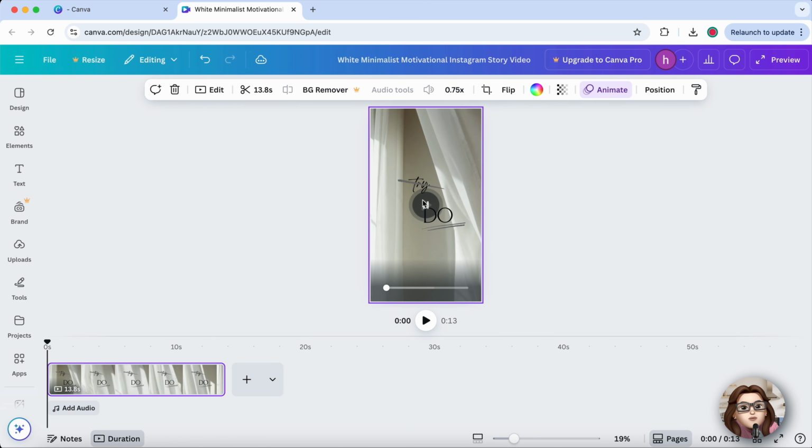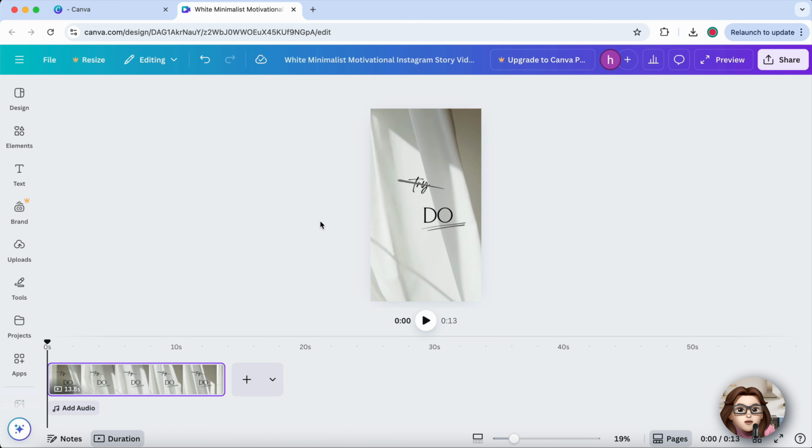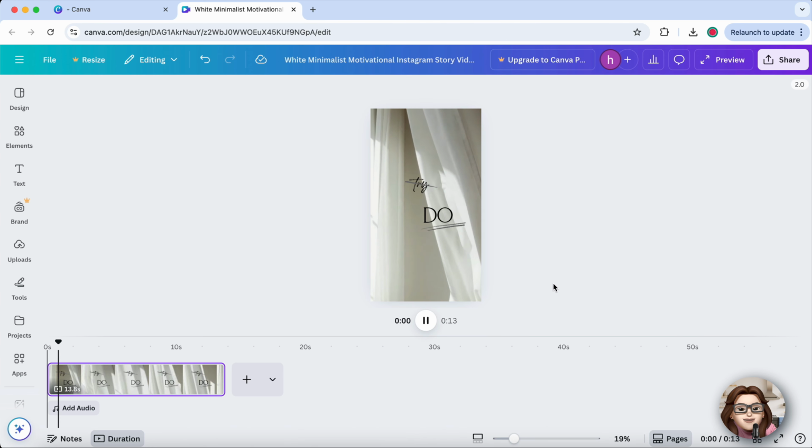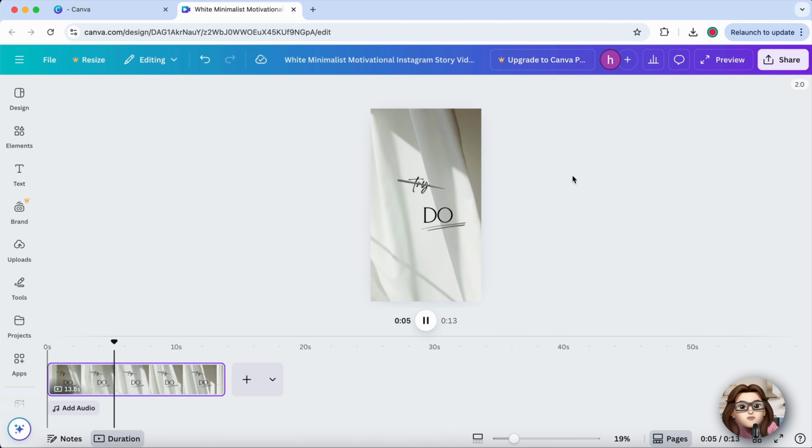And that's it. Slowing down a video in Canva is quick, simple, and perfect for presentations, tutorials, or any content where every detail matters. Remember to save your changes and happy designing!